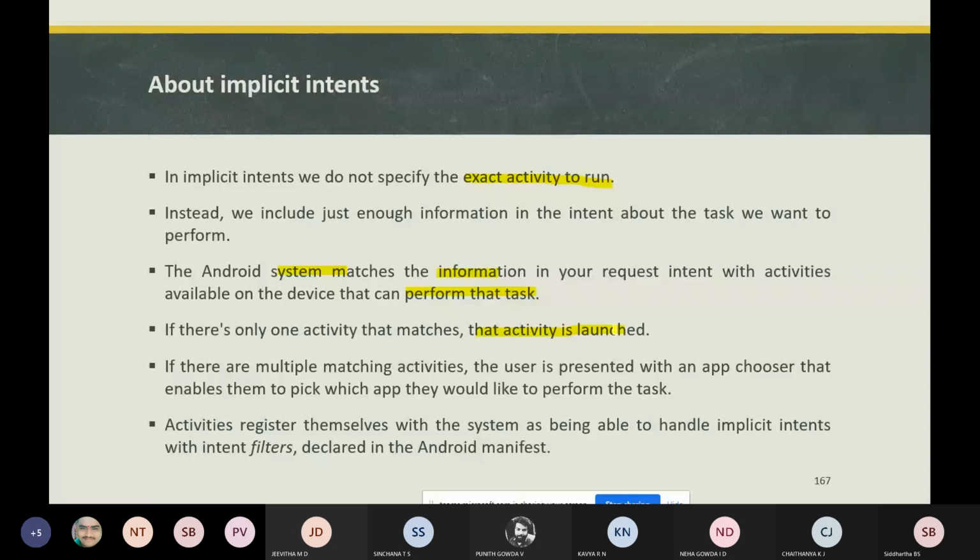For example, we will have n number of activities. If you want to share something, or if you have a list of videos and you want to watch them, then when you click on a video, a pop-up opens asking which activity you need to launch. It means which of the video players available on your device you want to use to watch the video. If it matches only one activity, that particular activity will be launched.